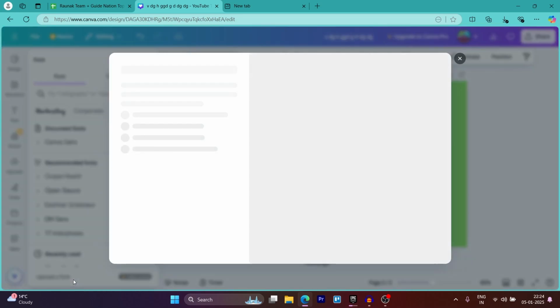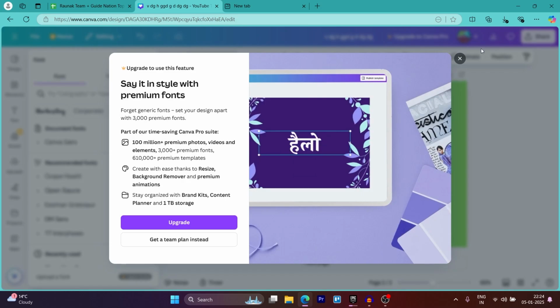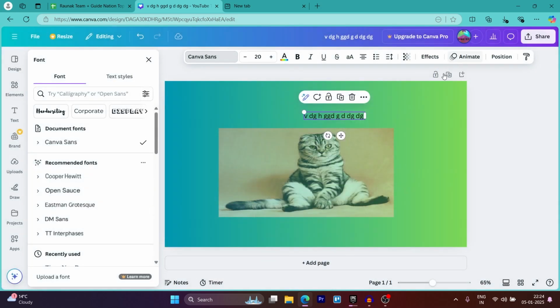When you click on this button, it will show up this page if you are not upgraded to a Pro plan. If you have Canva Pro, you will see your files directory opening up from your PC where you can easily upload your custom font and use it on Canva. So that's how you add custom fonts on Canva.